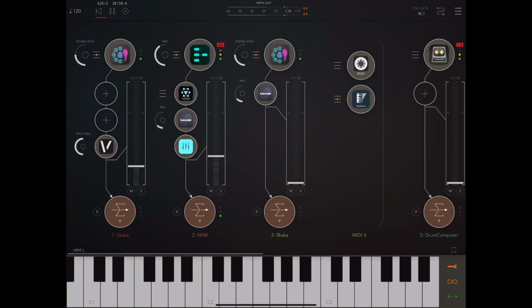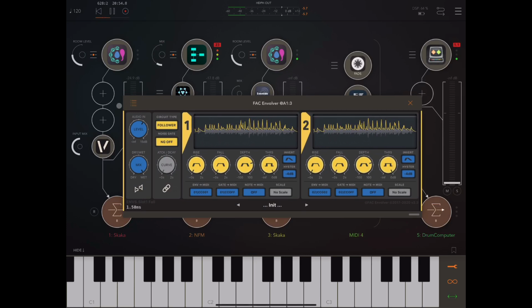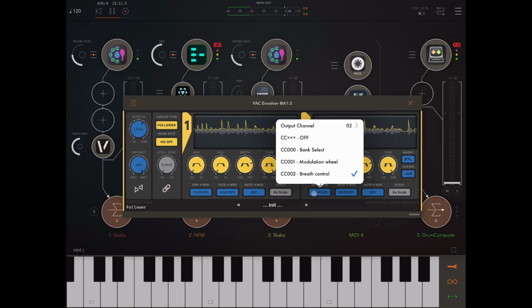So let's look at how we set up Envolver to do that. So in Envolver, the first thing we do is set up our circuit type as follower, not a gate. Set it up as a follower, and then I'm using this second instance, and I'm sending the envelope out as MIDI, and I'm sending it on channel 2, CC2. Doesn't really matter what you use. So sending it out on CC2.